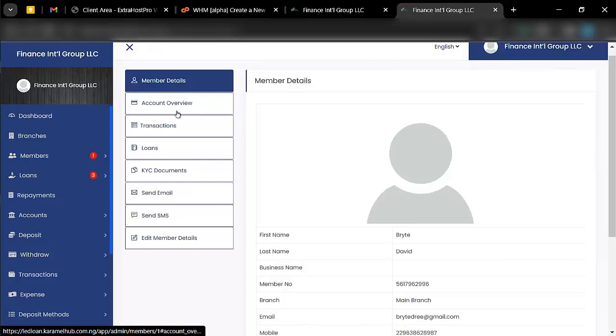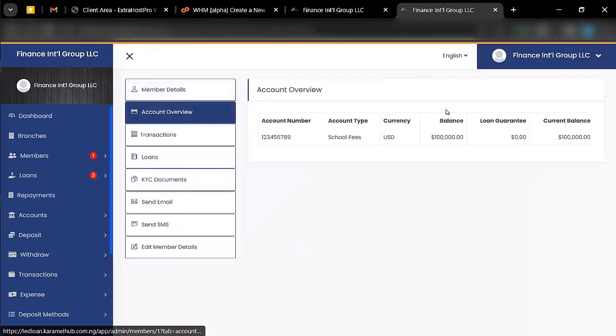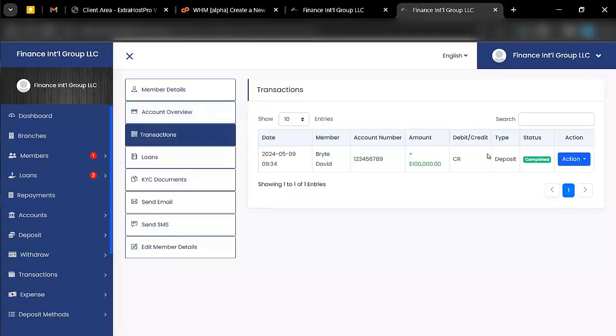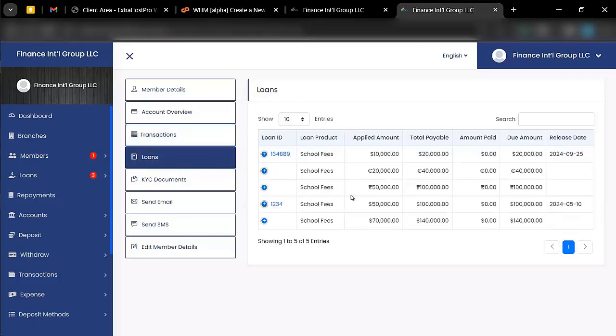I can also see the account overview, how much they have in their accounts. Transactions, what transactions have been taken out. Let's see credits. You can see loans. These are the loans that are pending from this particular user. You can see these ones have been approved, but the others have not yet been approved.